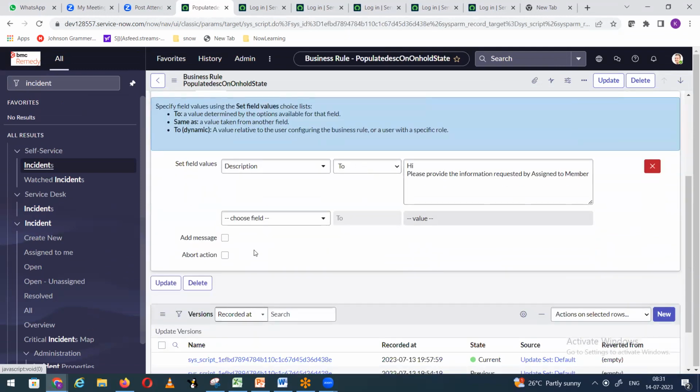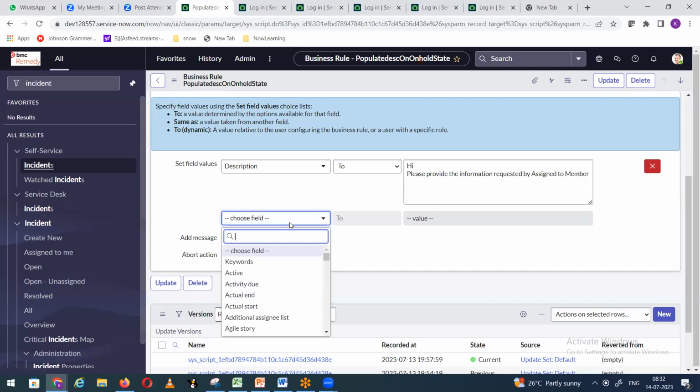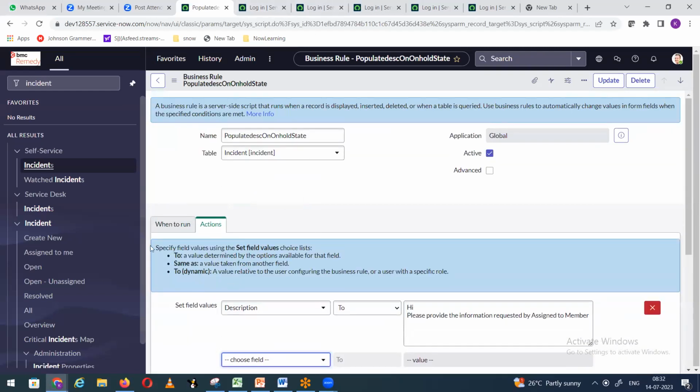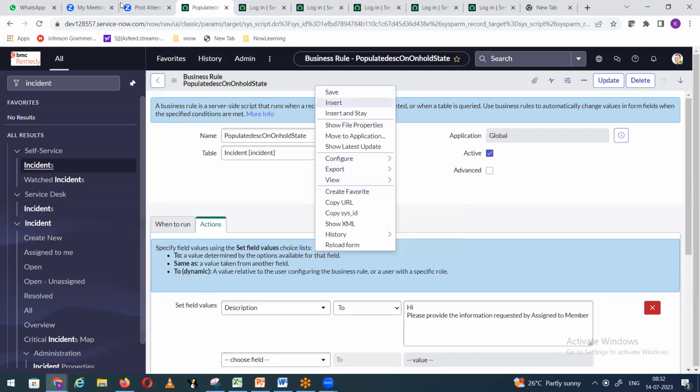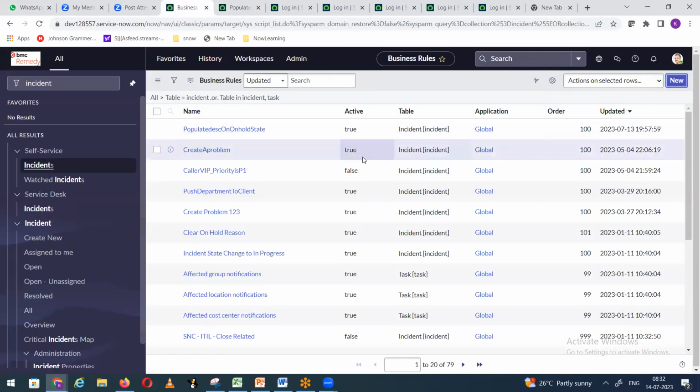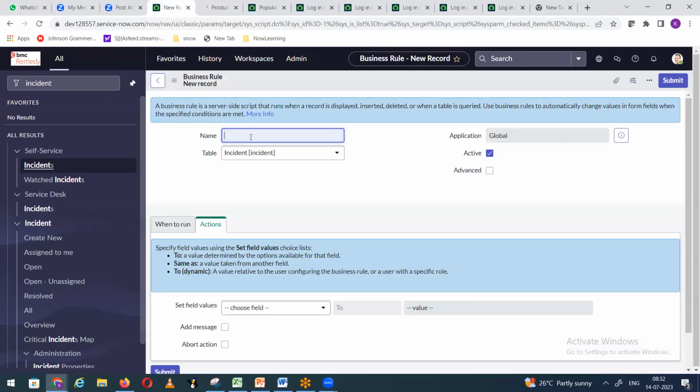Where is that actions? So I have to write one more business rule. What is our requirement here? Okay, now I got it clear. So clear the value.